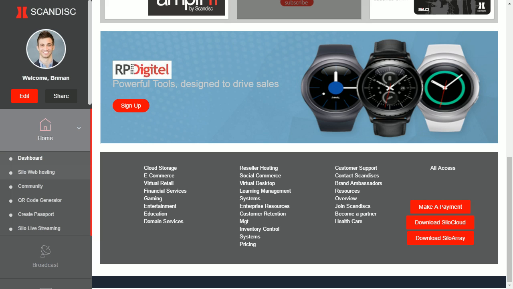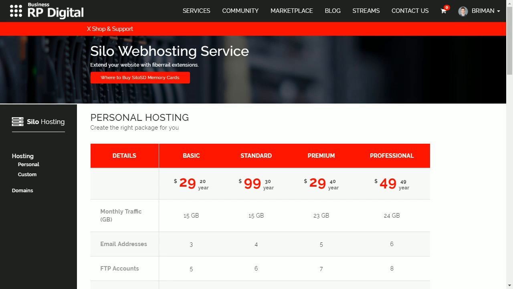The next link is the Silo Web Hosting link under the Home tab. If you click on that, it takes you to the web page where you can purchase web hosting. Now, if you already owned web hosting through RP Digital, it would take you to your web hosting page where you can control what you need to do for web hosting. You can upload your website and things of that nature. So that's for people building or making a website.